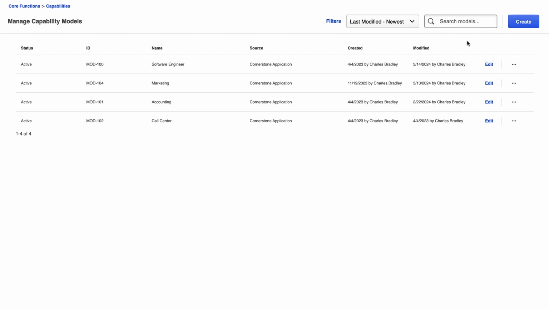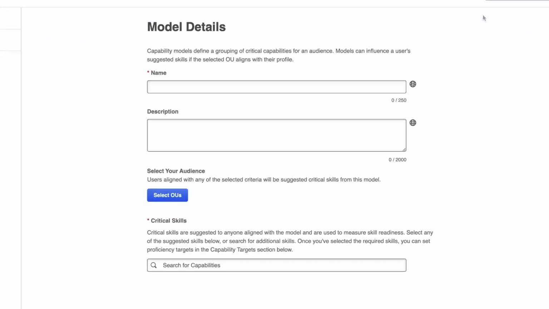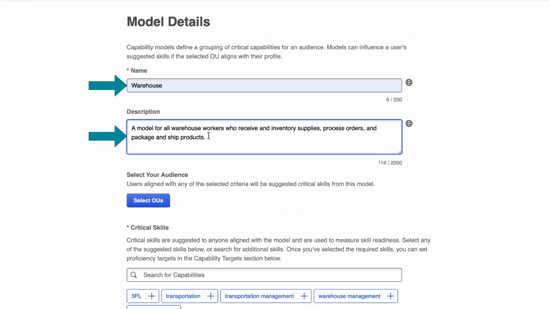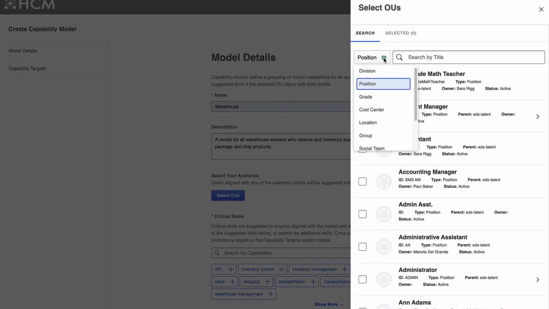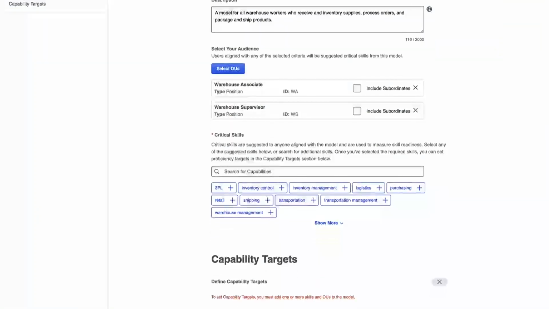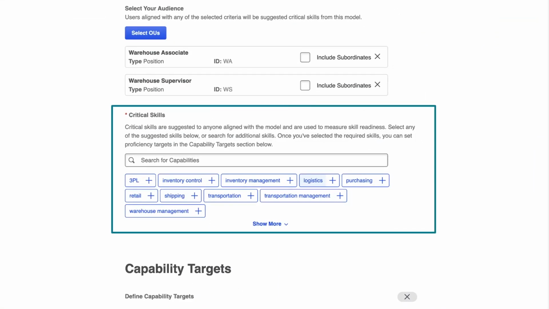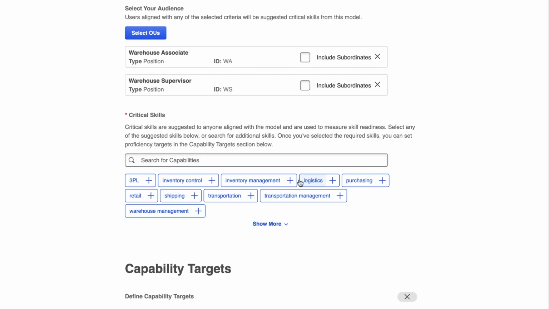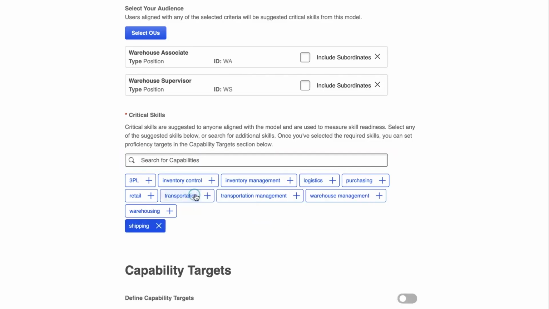When creating a capability model, administrators define its name and description. Determine the audience for the model by selecting one or more OUs, such as the positions or divisions that align to the model. The system suggests skills based on the model's name and description. Associate critical skills to the model by searching for capabilities or selecting them from the suggested list.